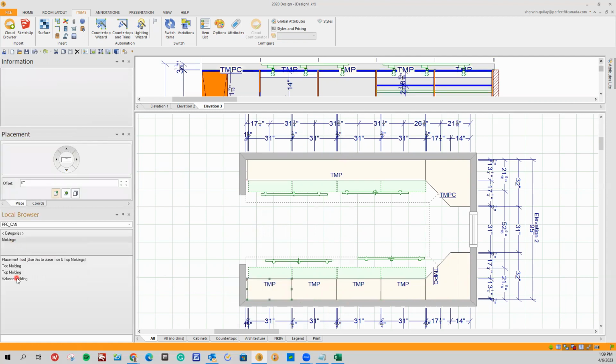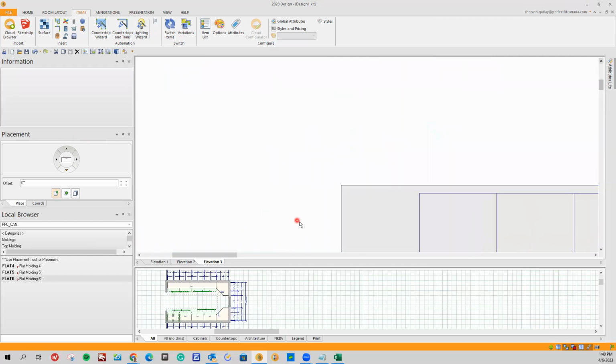Now we can go back to our moldings, and now we're going to click our top molding and top mounted crown molding. We have a flat 4-inch, we have a flat 5-inch, and a flat 6-inch. You can see from the information description, we're only giving you one piece. These are great filler pieces if you have cabinet doors. So let's add one cabinet door here.